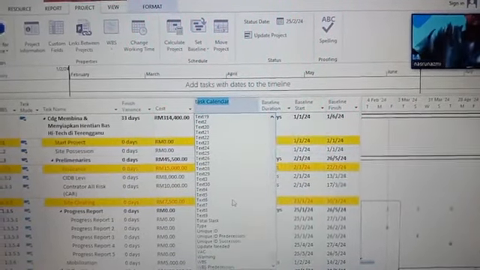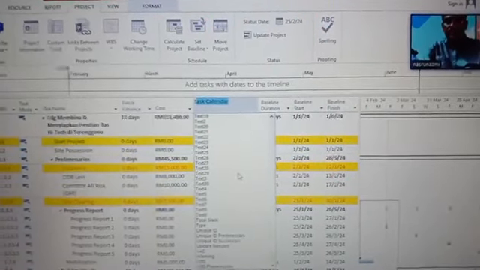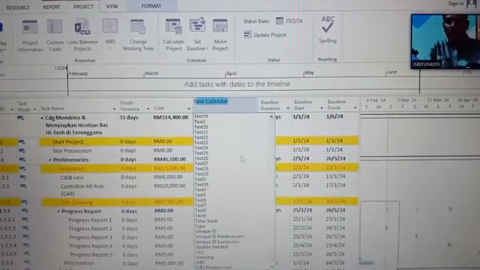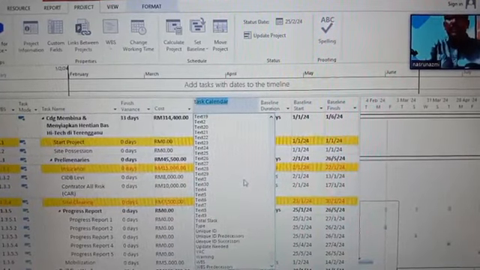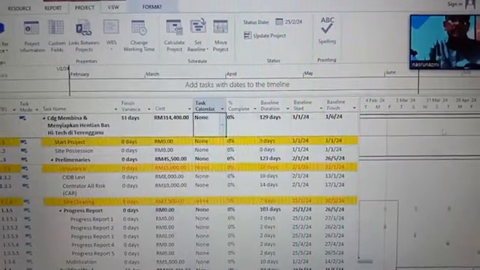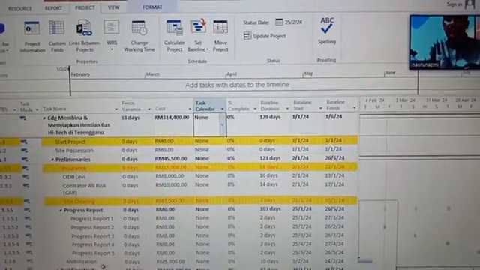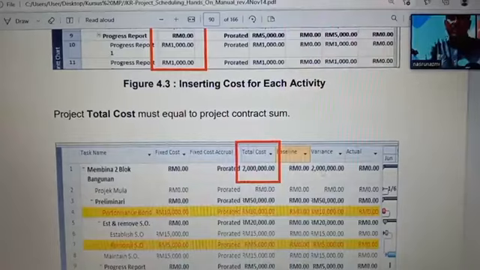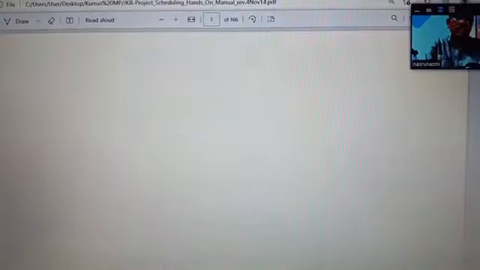The JKR manuals refer to the 2010 version of Microsoft Project. I'm using the 2013 version of Microsoft Project. Okay, never mind. So far, okay? Any question?